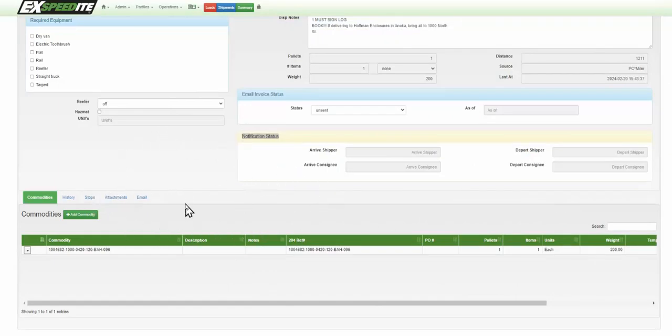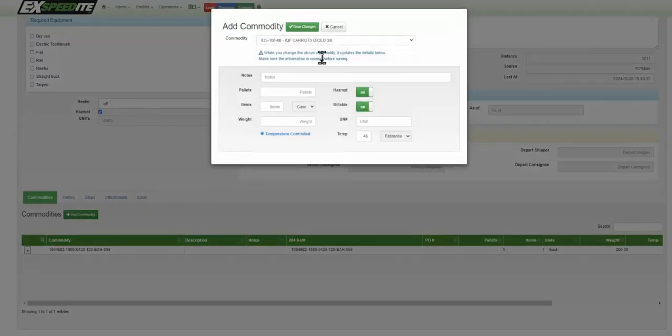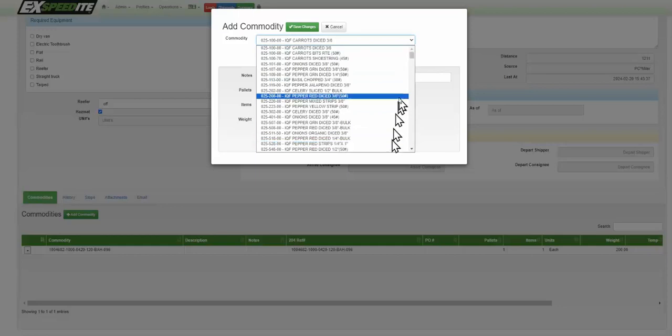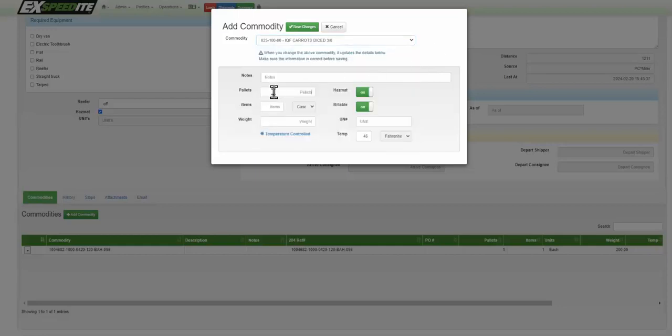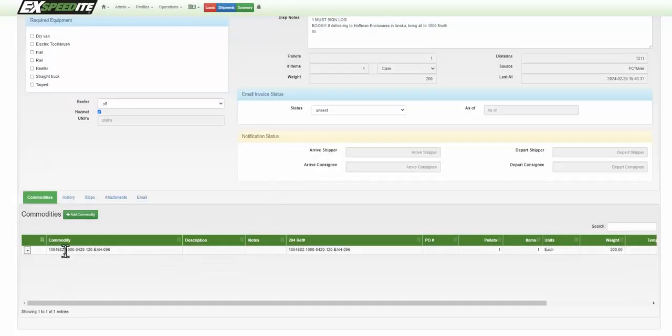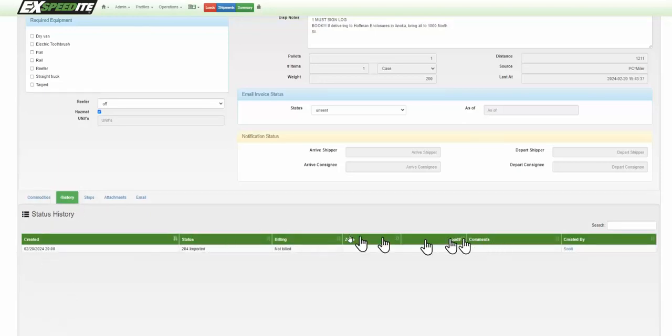Now keep on going down on this, and then these would be the dates that populate in. We have the commodity. If I want to add another commodity, I could do a drop down of the commodities. Okay, and we could add pallets. There's a pallet tracking program here in Exspeedite as well. Hazmat and any UN number that's associated with this. Now that's all set up in your commodity area, so if you already have some commodities set up, you can import that in, or you can just simply add them on the fly.